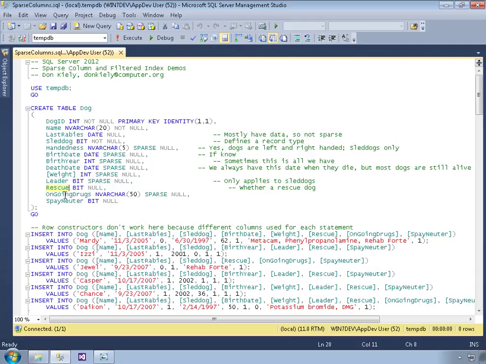Okay, ongoing drugs. This is also sparse. A few of our older dogs, or those with some long-term medical conditions, take one or more drugs for an extended period, and those are recorded here. This applies only to a few dogs, so it's sparse.